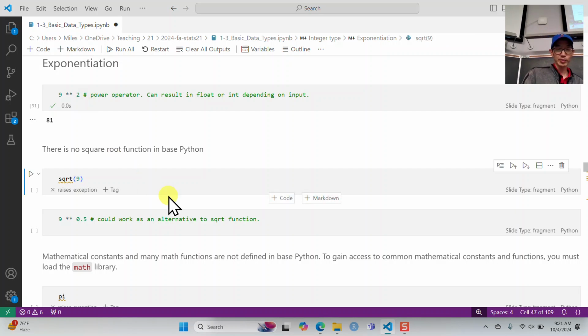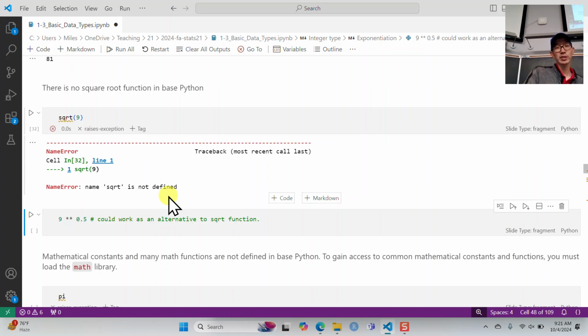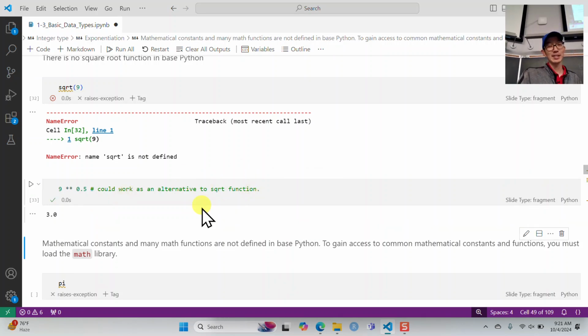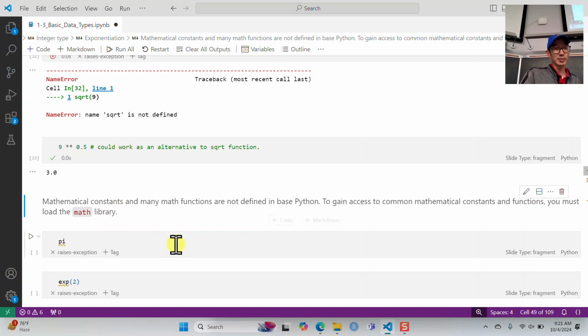There's no square root function in base Python. So if you ask what's the square root of this, it's going to say, I don't know what a square root is. Square root's not defined. But you can do raised to the half power, which is similar. If you do 9 raised to the half power, you'll get 3.0, and that's fine.